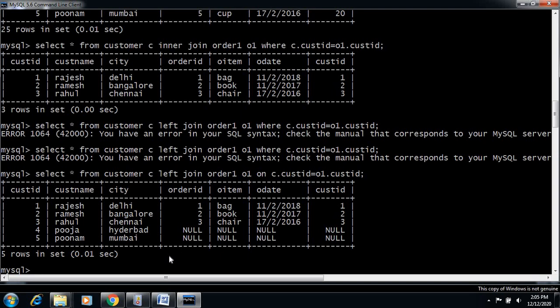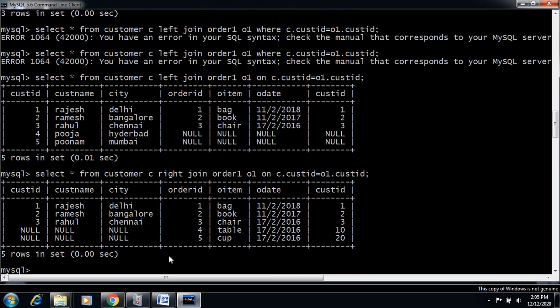Let us try to understand the right join. Instead of left, we just write right here. Now 4 and 5 are taken by some other customers. These are displayed as null values because they are not matching with the customer table. These orders are not matching with the customer table, so they are displayed as null values. So this is the right join.